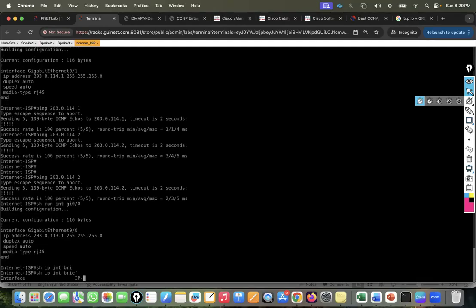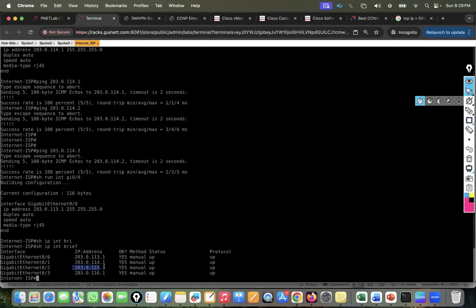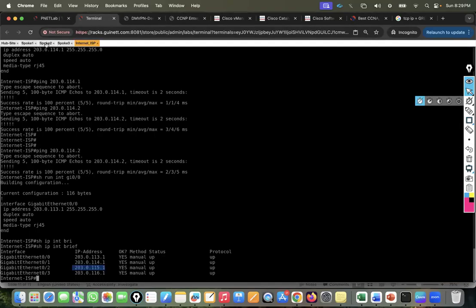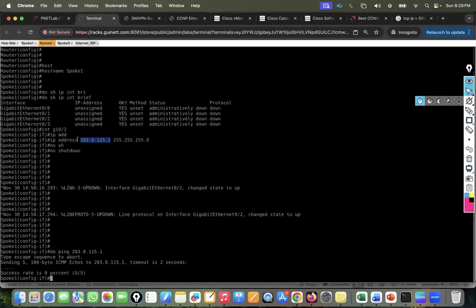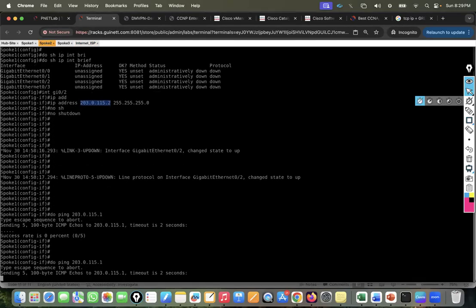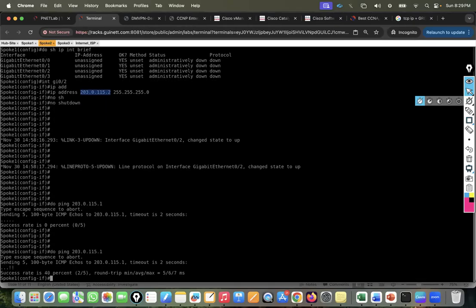So, show IP interface brief. Let me check. Yeah, 0/2, 0/2. And here also it should be on 0/2 now. 0/2. Let me check on the spoke 2. Okay, that's correct. We'll try one more time. It will ping. Sometimes it takes time. Yeah, it's pinging. You can see.